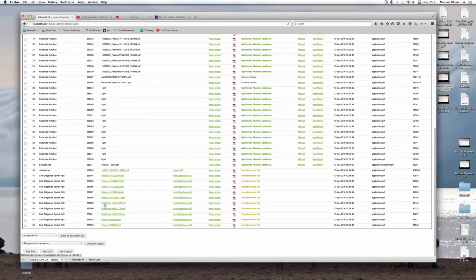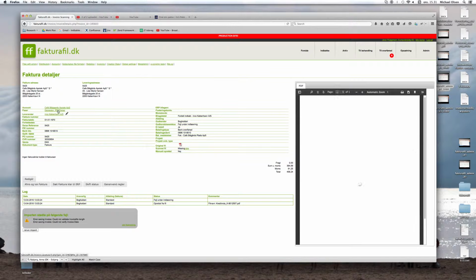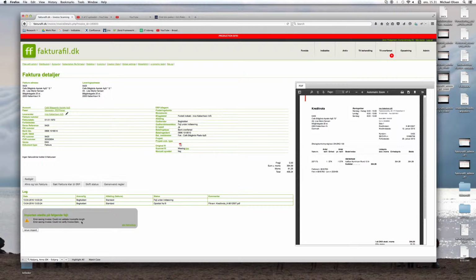I also spot here that there's a credit note, probably with some of the same problem. It says it could not validate the invoice number length. So the number of the invoice is not recognized. You can see it's missing here. And also you can see that the date is not correct.